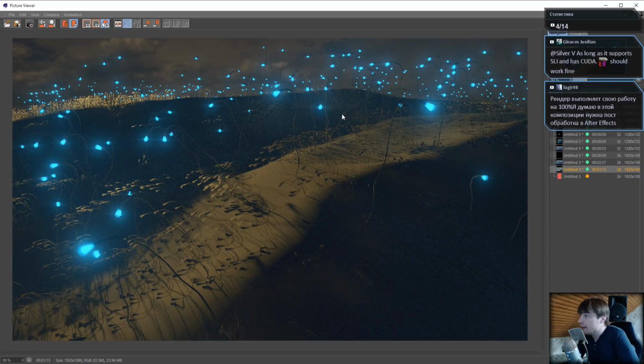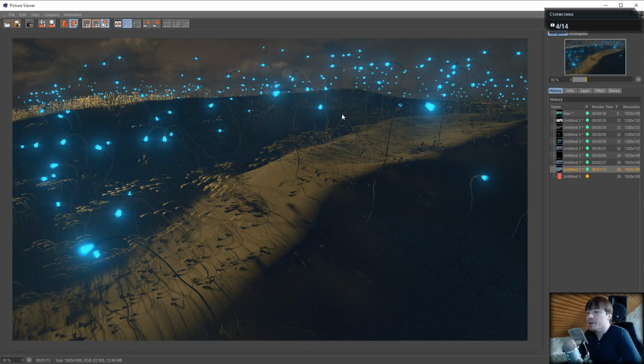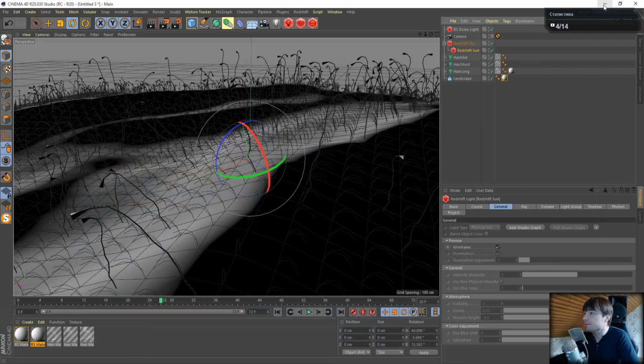So as long as it supports SLI and has CUDA, it should work fine. No, this is Glisses, Julian, this is some kind of mistake. I show you now one problem.